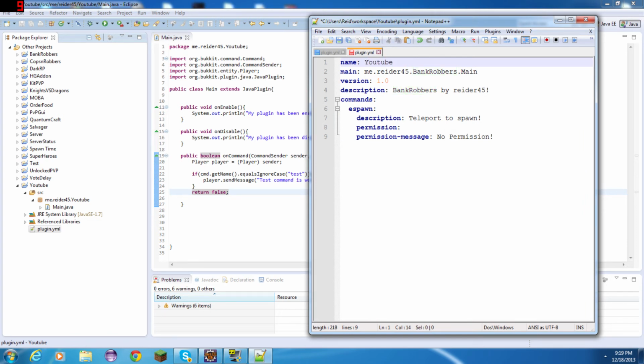So the name is your plugin name, which ours is YouTube. And now this is your source, okay? What we did before was me.reader45.youtube. So we'll do me.reader45.youtube. And then your main class. So whatever you called this, I called mine main, you put right after that. The version doesn't really matter too much. And then you want to put YouTube. Like, this can really be whatever also.